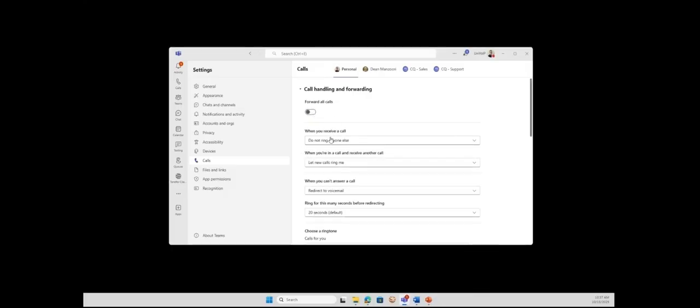You might have this option here. When you receive a call, do not ring anyone else. Well, that's a simultaneous ring option. I could put a phone number in there, or I can do a contact, in which case it could ring anywhere I'm logged into Teams and that contact and that phone number simultaneously.